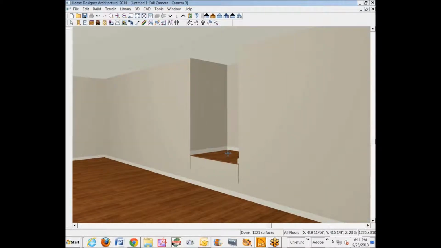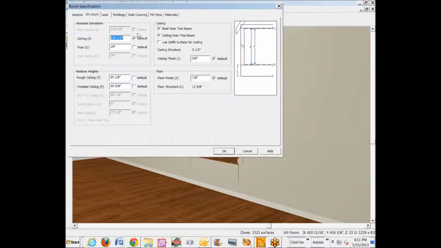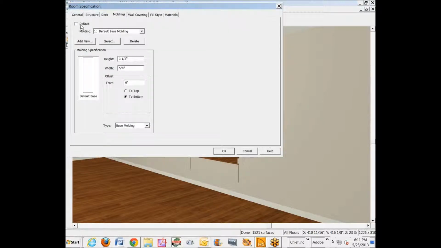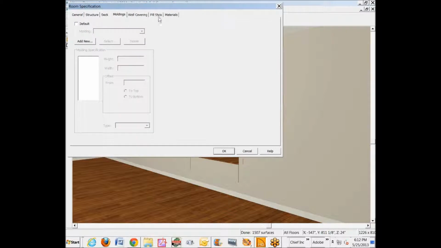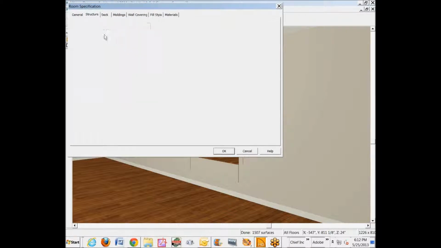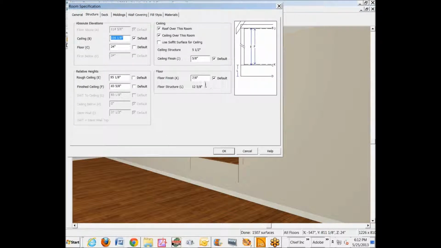Yeah, like that. Of course, this is a room, and in a window seat, you probably wouldn't have base molding, so uncheck default and then delete the base mold. And you might or might not have hardwood floor. This is just the material it's set for in the defaults for the entire first floor. Go over here and open. No, it's on the structure tab. Floor.